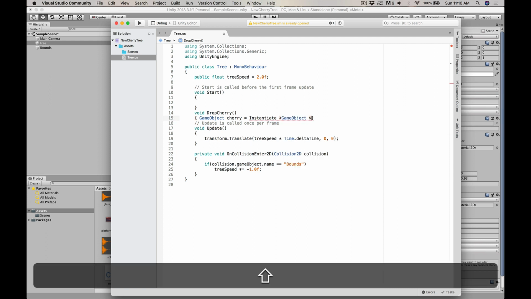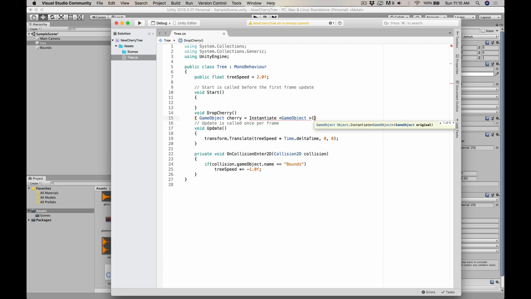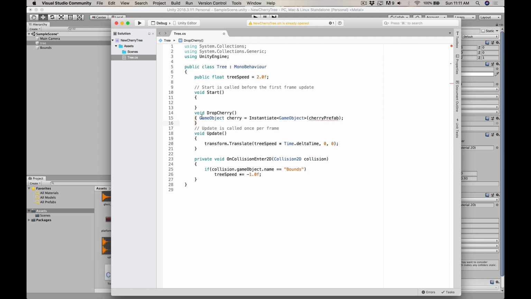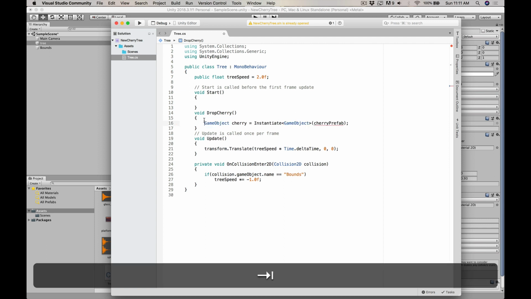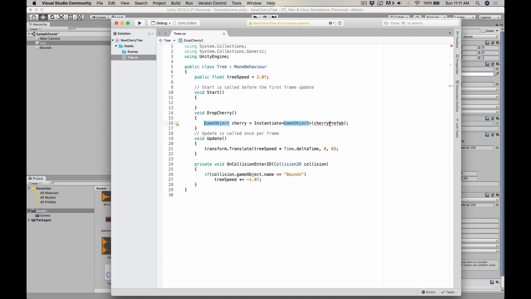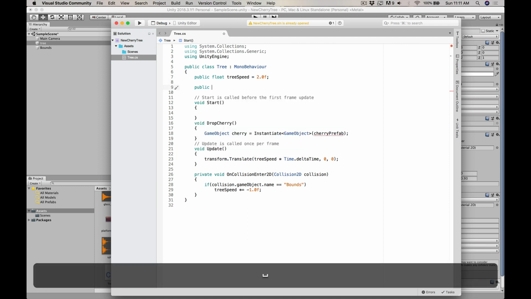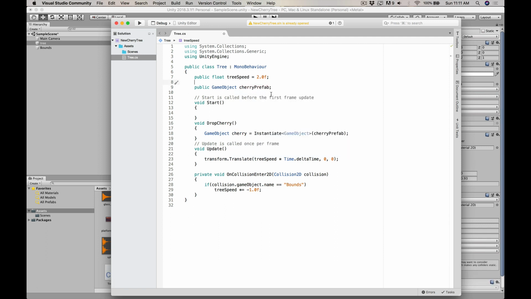And we want it to be a certain type. We want it to be the cherry prefab. So we'll just call it cherry prefab here. And where is that going to come from? Well, we need to know. This is obviously not defined right now. So we'll come up here, we'll create a public game object, cherry prefab. And now we can reference that.